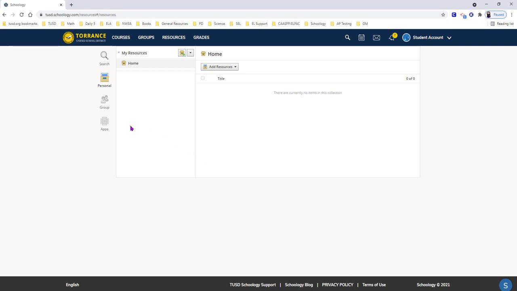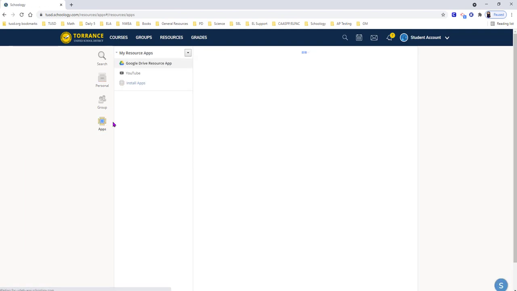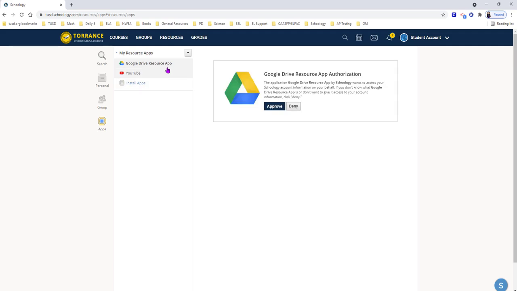On the left-hand side, you have a few options. Please select Apps and click on it. Notice that Google Drive Resource App and YouTube are already installed. However, you do need to give permission and approve of the Google Drive connection. Click on Approve.